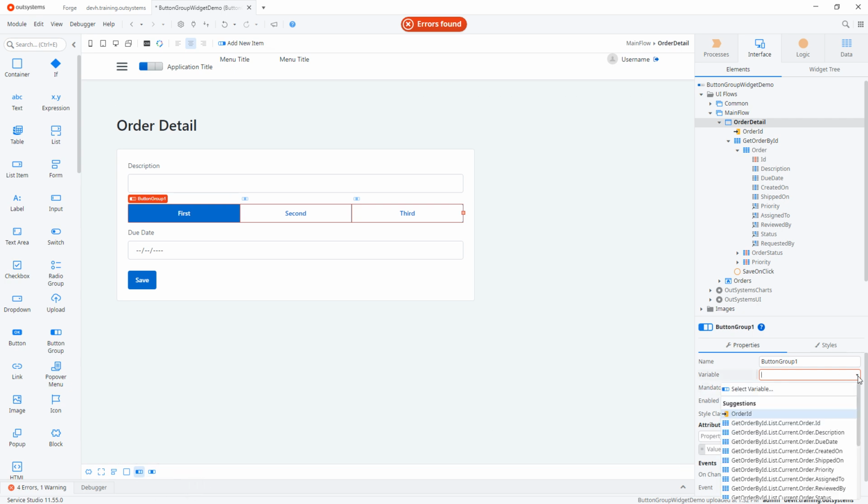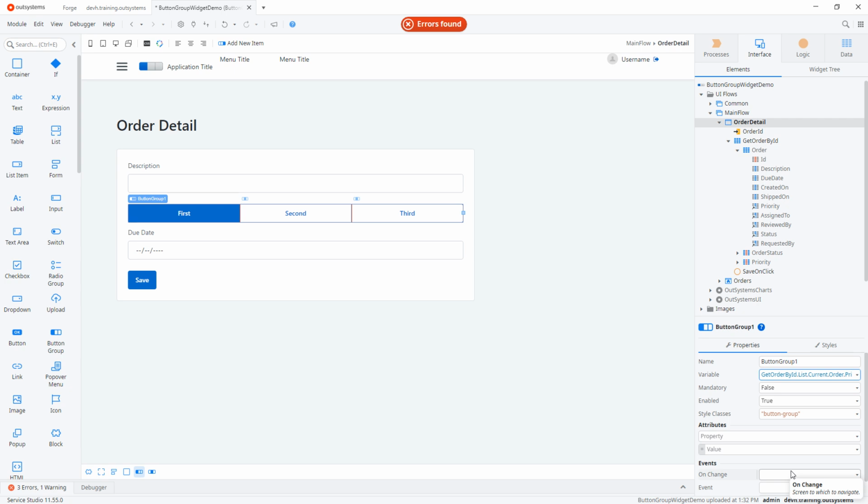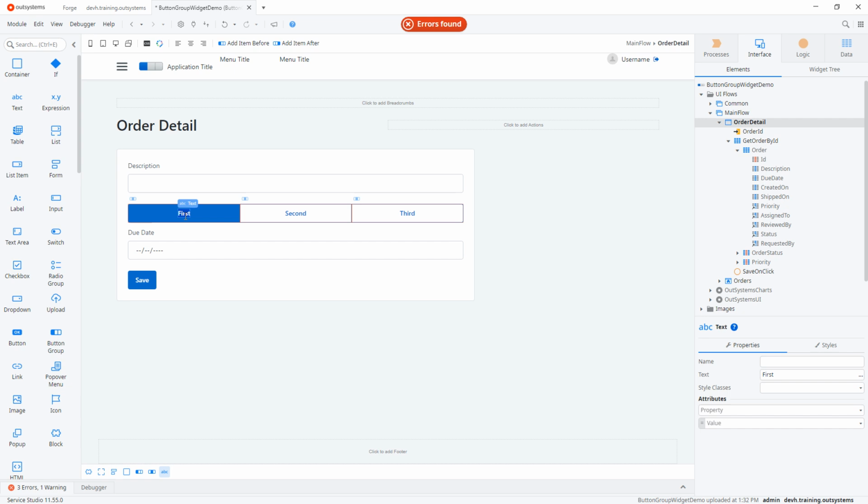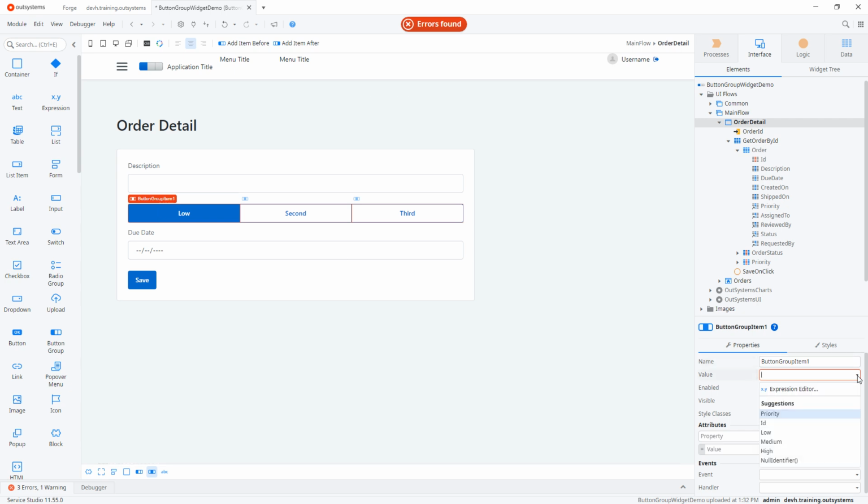Let's set the variable property to be the priority attribute of the order fetched from the aggregate. This defines where the option chosen by the end user will be saved. Now, we need to set what the value of each option is, within the button group. Let's first define the option for the low priority, by changing the name of the item. And then define the value of this option to low priority.